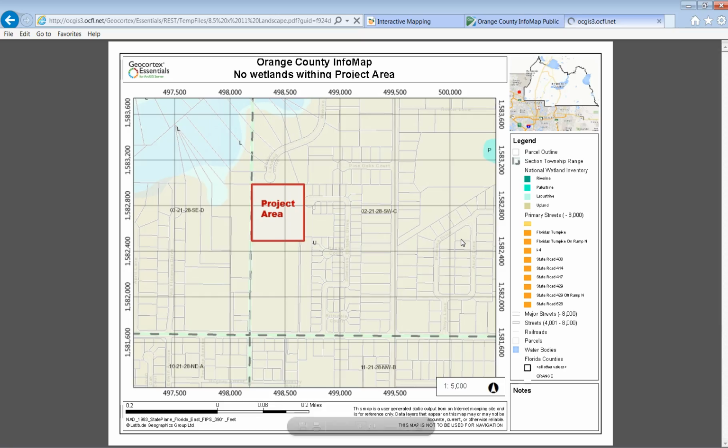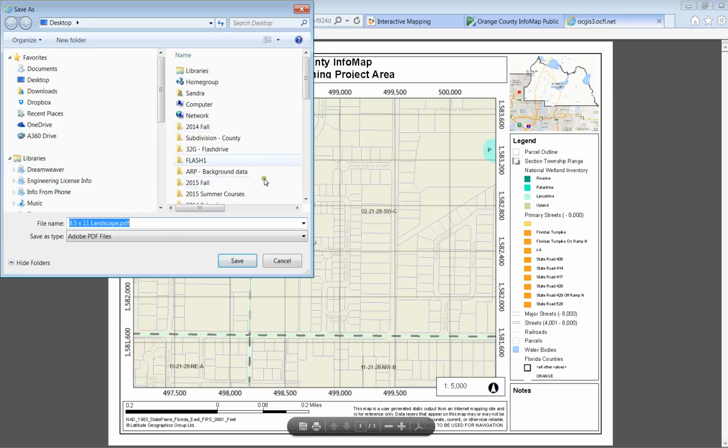Open file, and then we can see what is acceptable, where the wetlands are within a distance of our project. So I'll go ahead and save this out. I'm going to go ahead and save it to my desktop instead of pathing out and move it later.